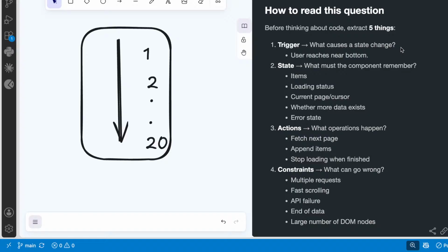Trigger. What causes a state change when users reach the bottom? What causes a state change? Okay, when the user reaches near the bottom, when the scroll event happens, right? When they scroll and reach a certain point, which means we are maintaining a sequence, and when we reach the end of the sequence. So here I think so.